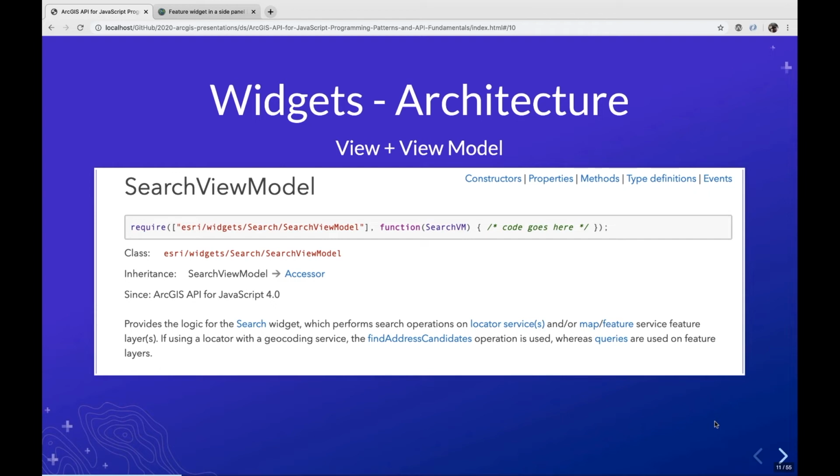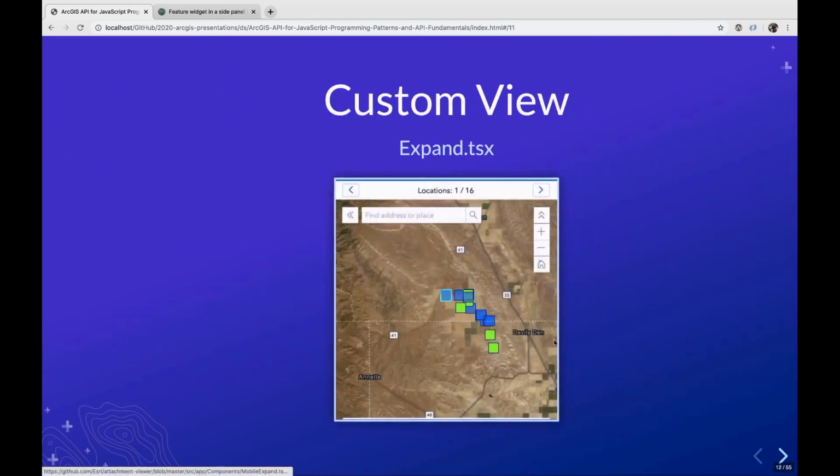For example, you might want to create a custom view to define a new look and feel for the widget, while still using the underlying logic of the view model. Or maybe you just want to use the view model and take advantage of that business logic in your application without having the widget or the view displayed. So here's an example of the API reference for the search view model. All of these are documented in the SDK, the view and the view model.